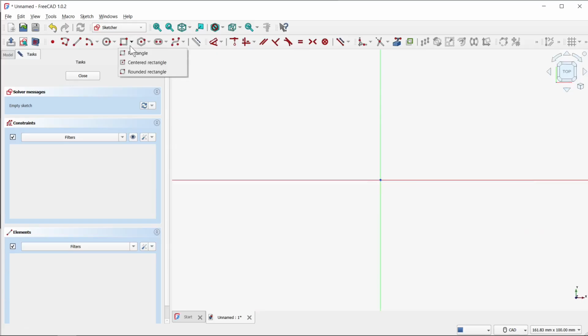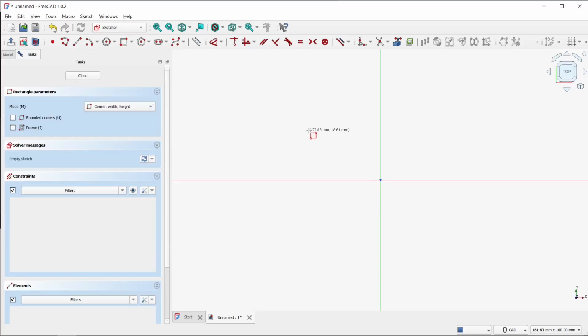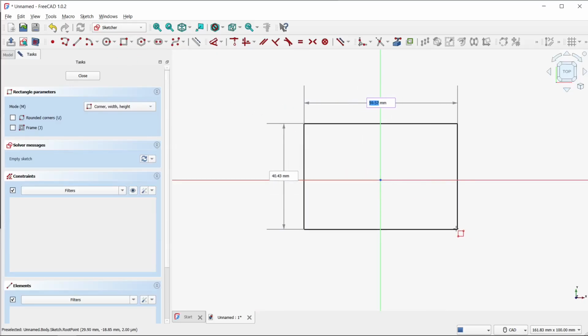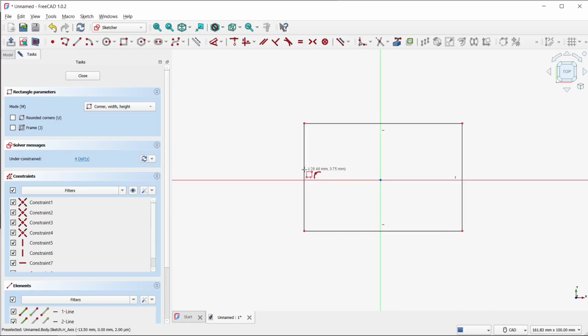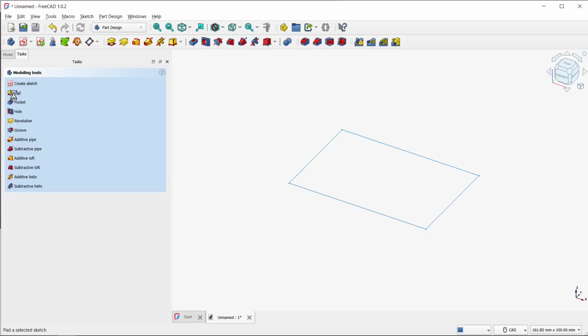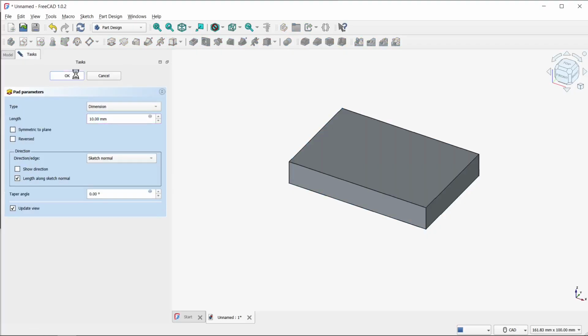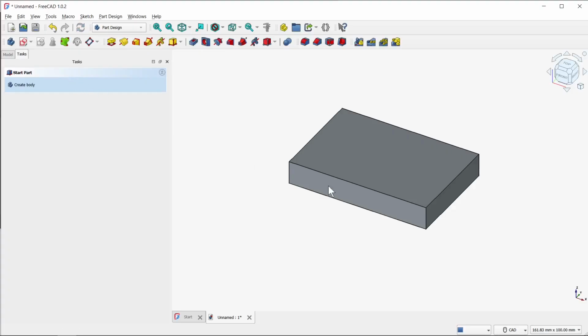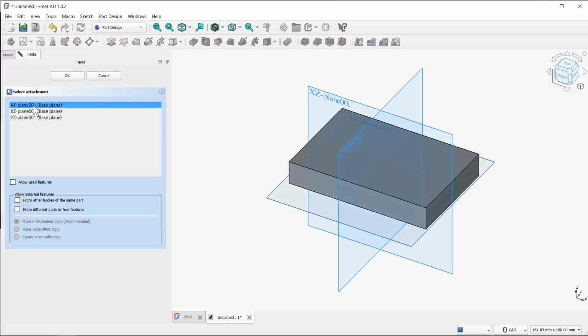So I click on this option, I select rectangle, and I draw a simple rectangle. After that I need to click on the close button, and I select pad. After that I click the OK button, and I need to create a new body. So I select create body, I click create sketch, I select the XY plane, and I click the OK button.